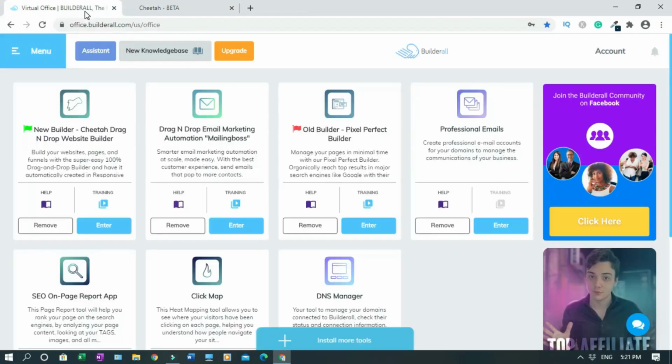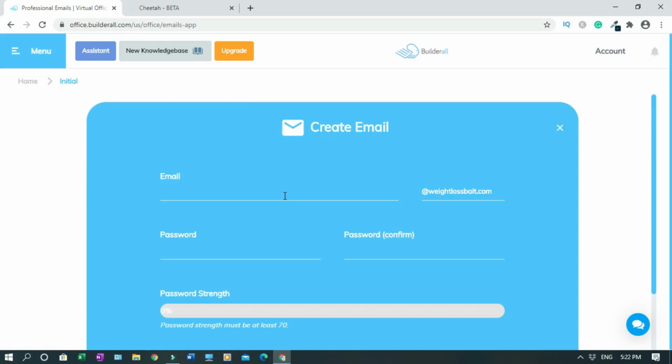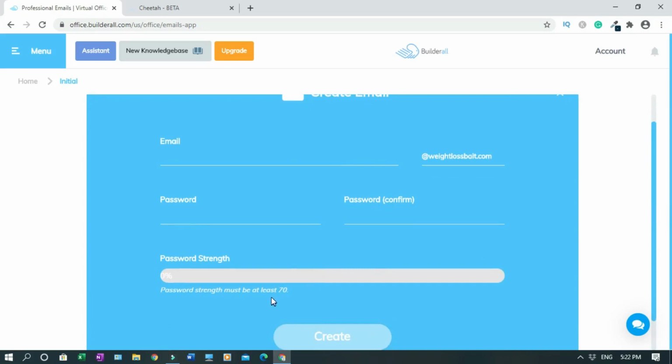Okay, so now what we have to do, we need to create the professional email, because now we have our domain set. So to do so, we click on here. So I would like to choose this one. See, the arrow is pointing to this domain. Then you click create. So you need to create the name, password, confirm password, and the password needs to be at least 70.